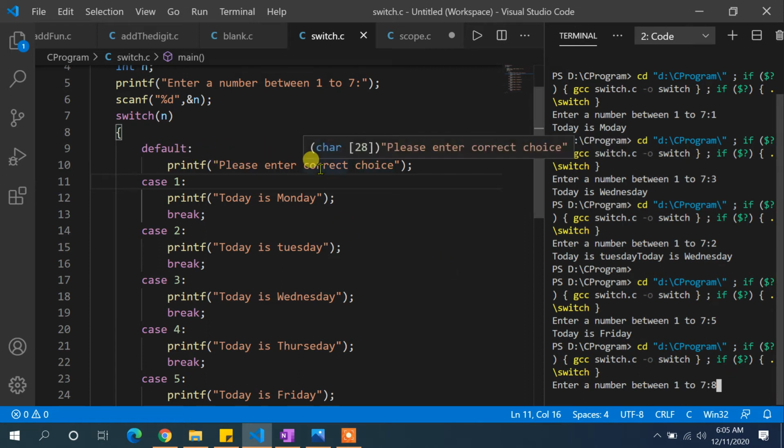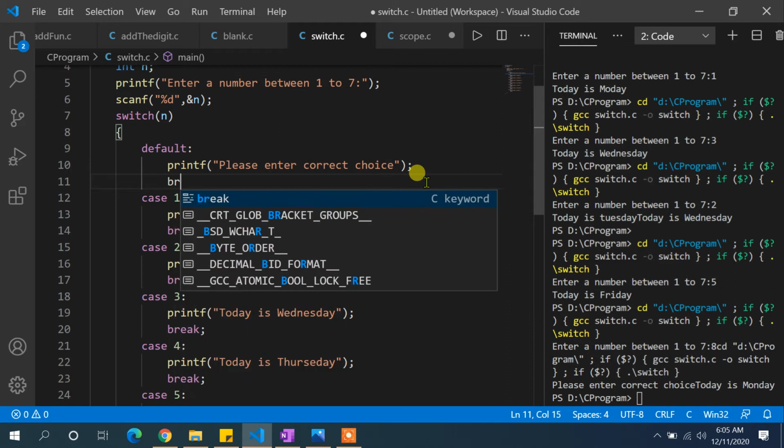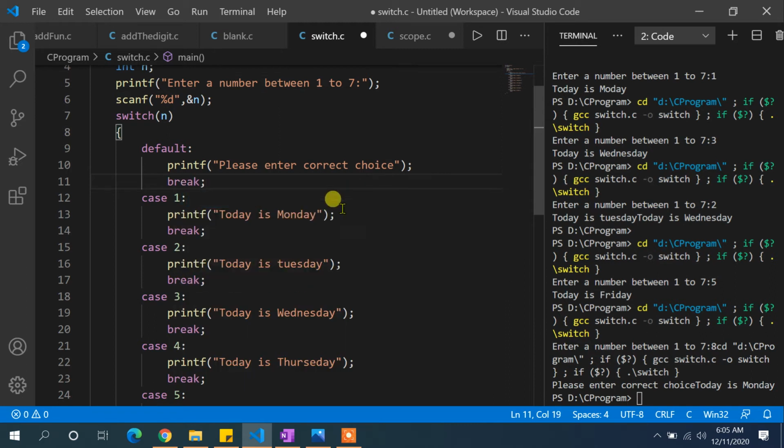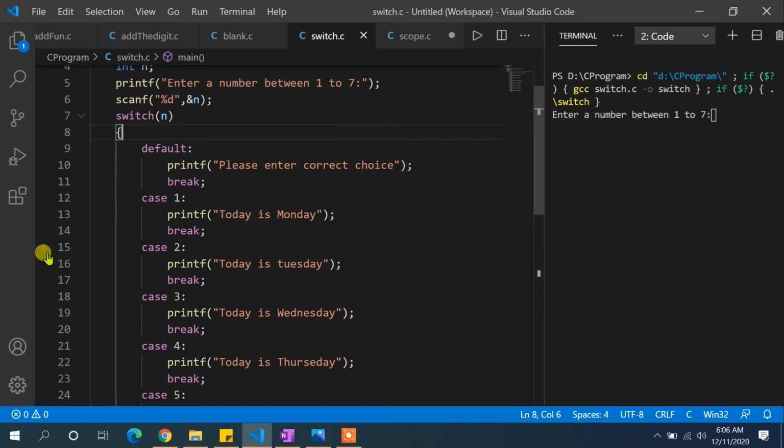After executing the default case, it also executes case number 1 because there is no break statement. So the output is something like this. Please enter correct choice, which comes from this, and today is Monday is also printing, which is a wrong output. So whenever you are moving the default case to other places, you definitely have to use the break keyword over here. If you use the break keyword, then you will get the correct result. Let me show you. If I run this program again using the break statement, and I put 8 over here, the output is correct, that is please enter correct choice.